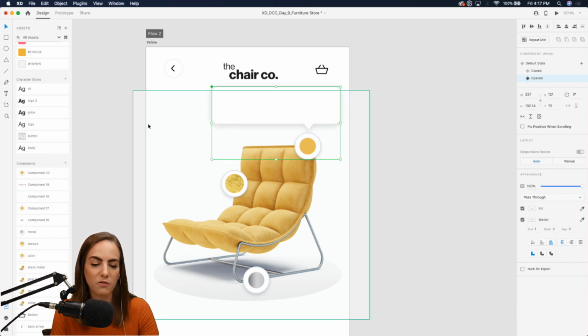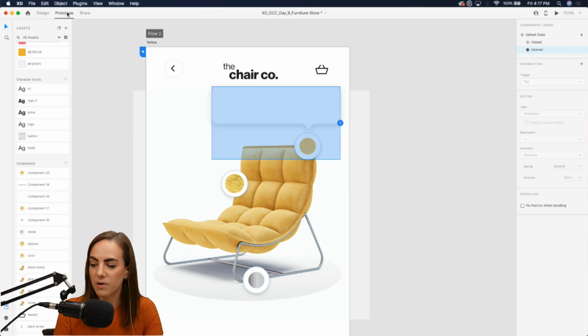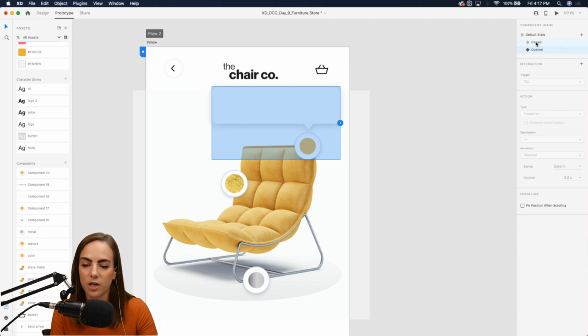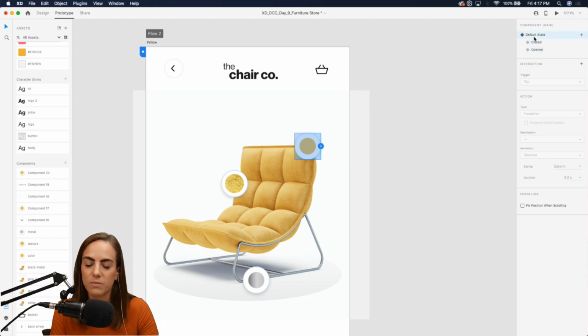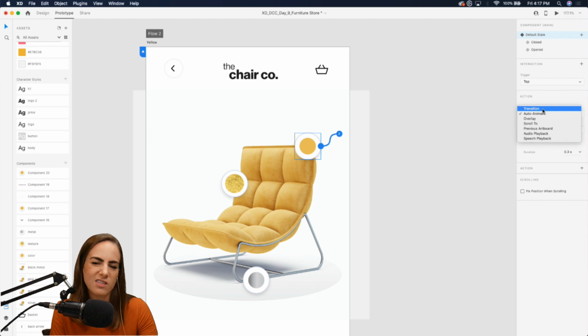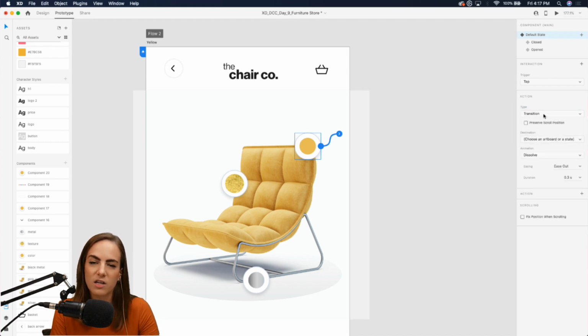And before I get into adding any of these circles, let's hop into the prototype tab and we can go ahead and just add some triggers. So from default state, we want to add an interaction. So let's press this little plus icon and we've got the tap trigger right here. And you can choose whatever action you want. I usually, for things like this, we just want it to be automatic. So we can do a normal transition. Doesn't need to be auto animate.